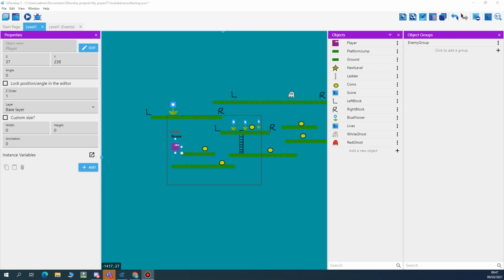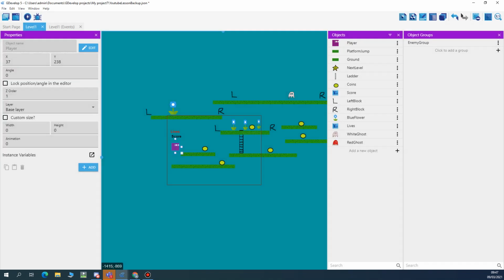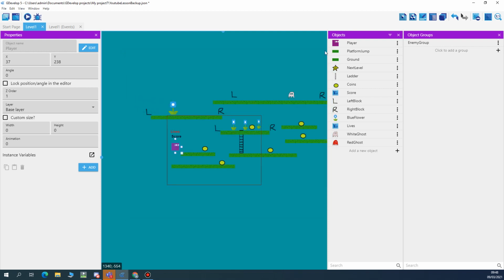Okay, welcome to what is probably the final video, and in this video we're going to cover what happens when the player falls off the screen. Currently, when he falls off the screen, the camera follows him forever and the game's effectively stuck. So we need to find a way to reset the player.